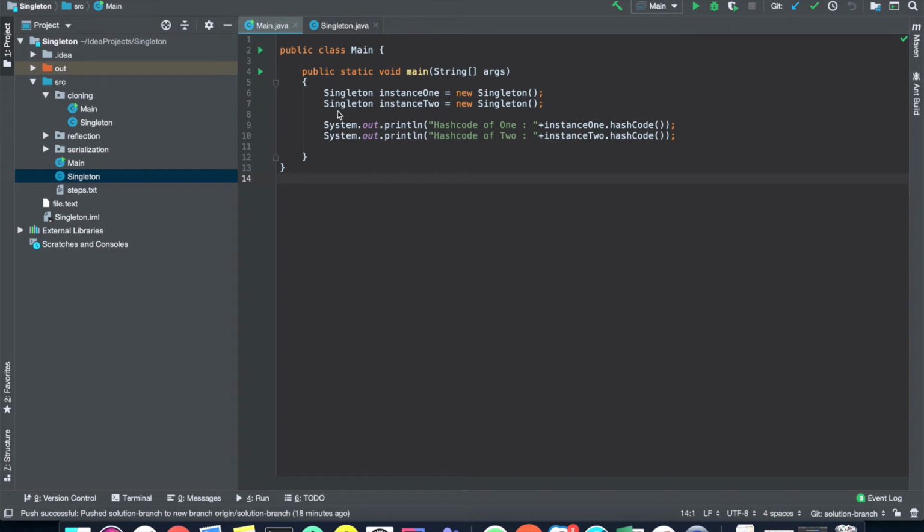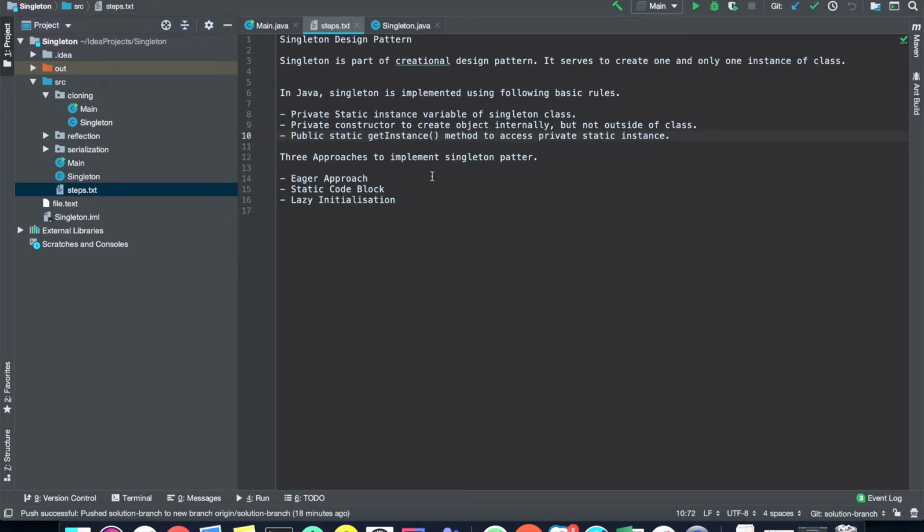So hello. This is the concept of singleton. When we use the new keyword in Java, we create multiple objects. If you want to have a single, one and only object, we use the singleton pattern.